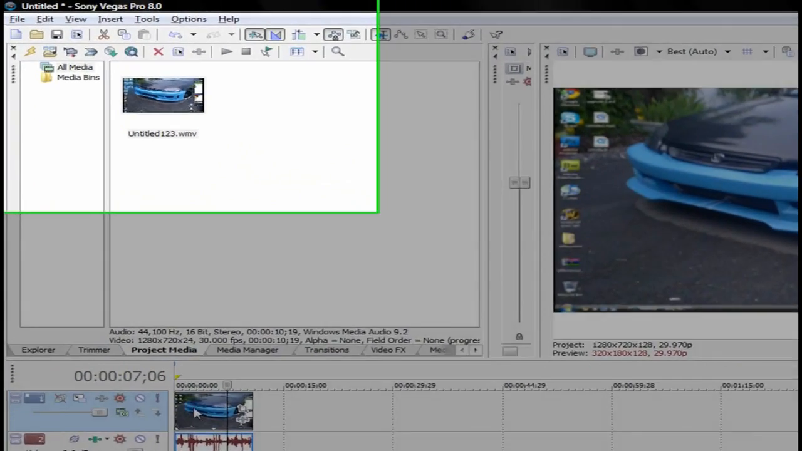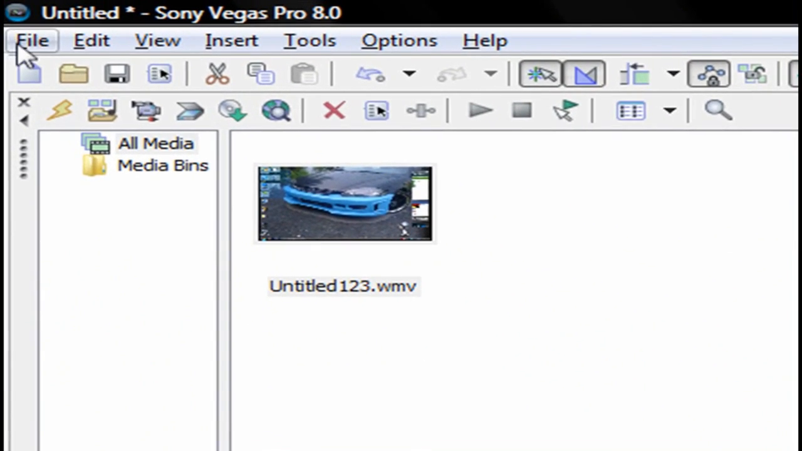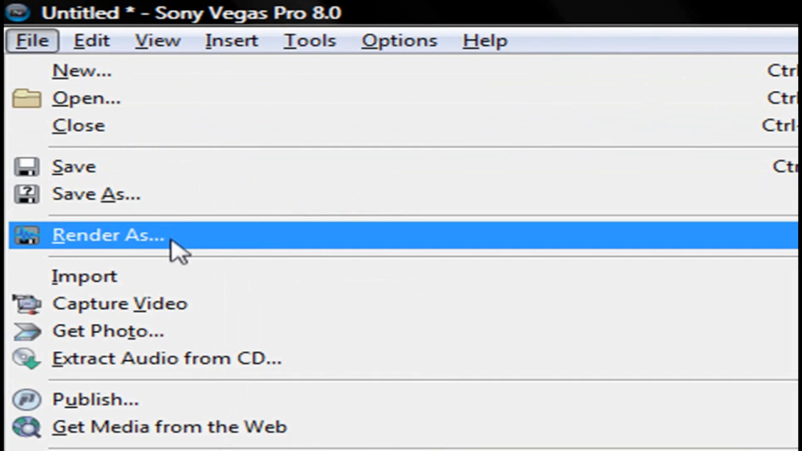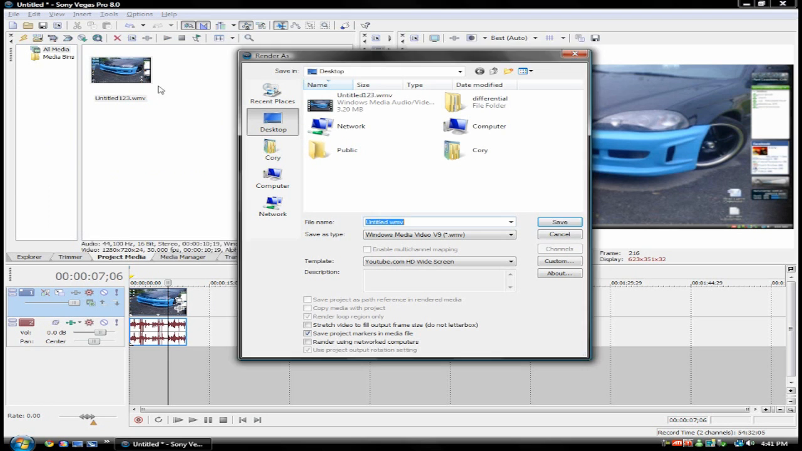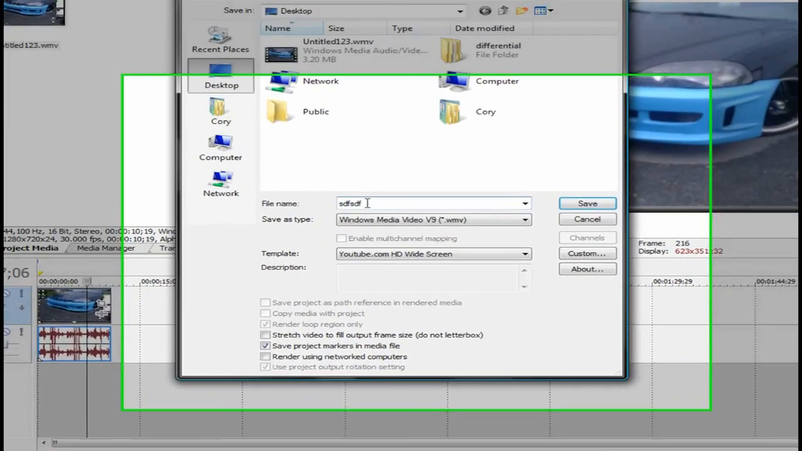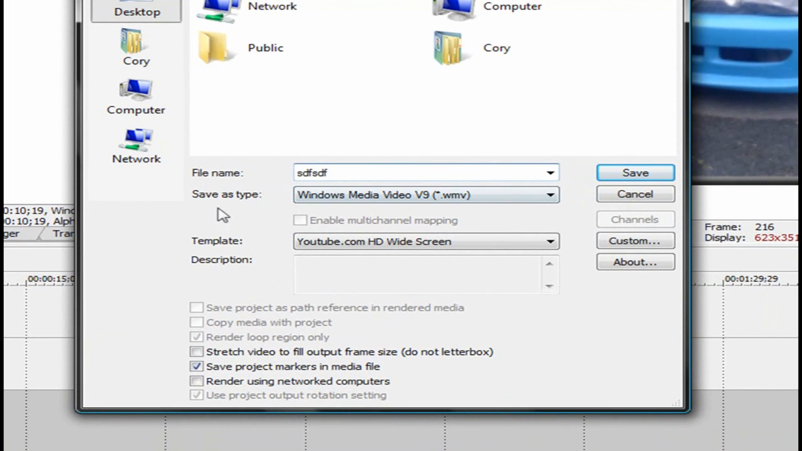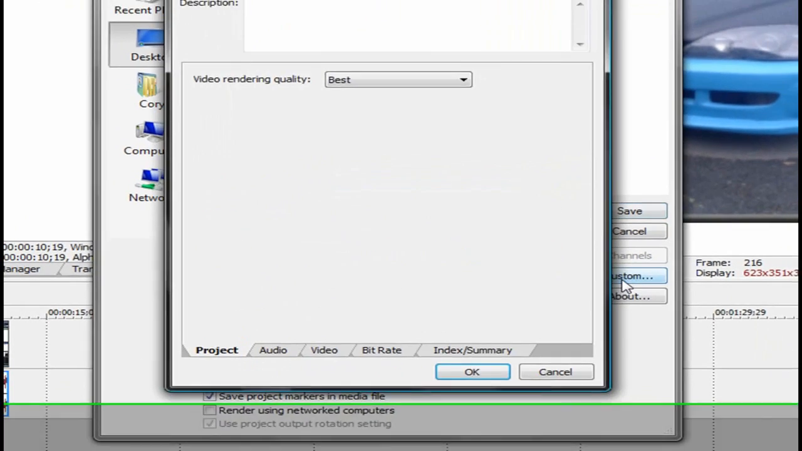From there you need to do all your editing, do whatever you want. After you're done editing, you go File, Render As. So after you click File, Render As, name it whatever you want, change the Save as type to WMV, change the template, and click Custom.